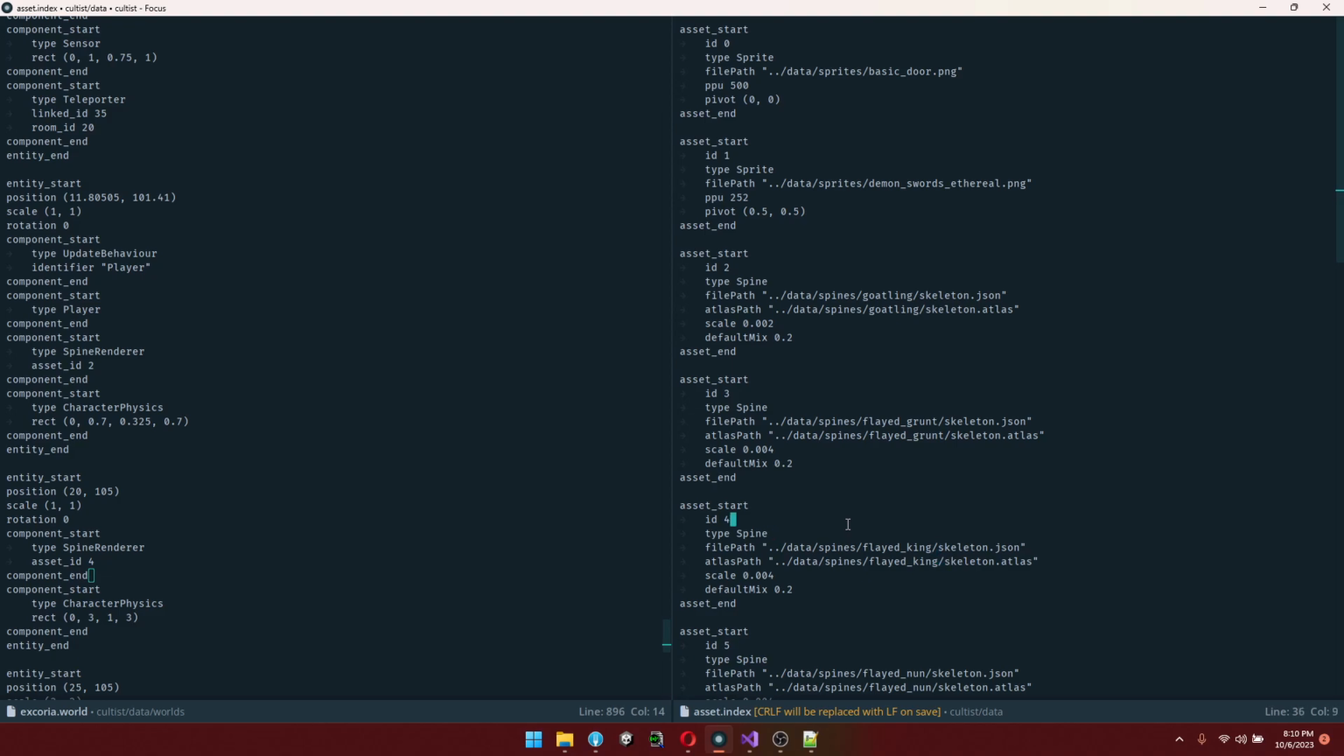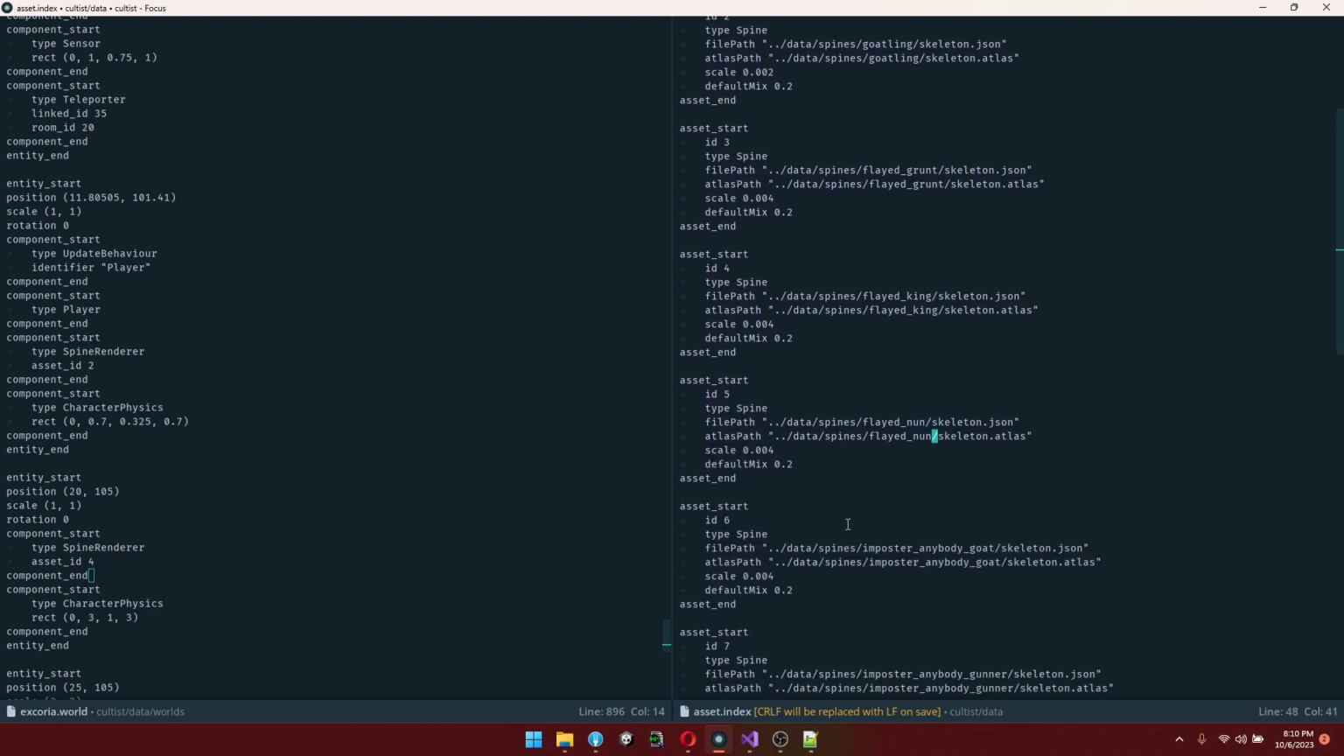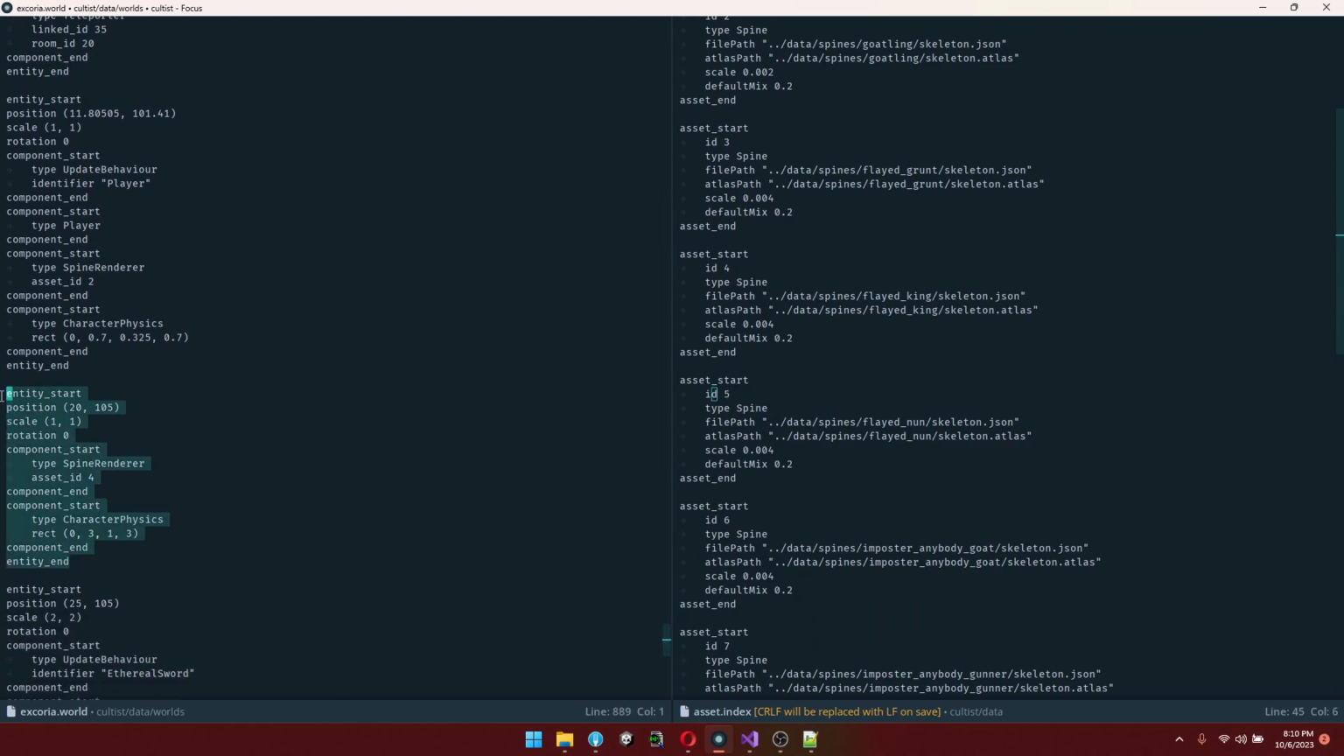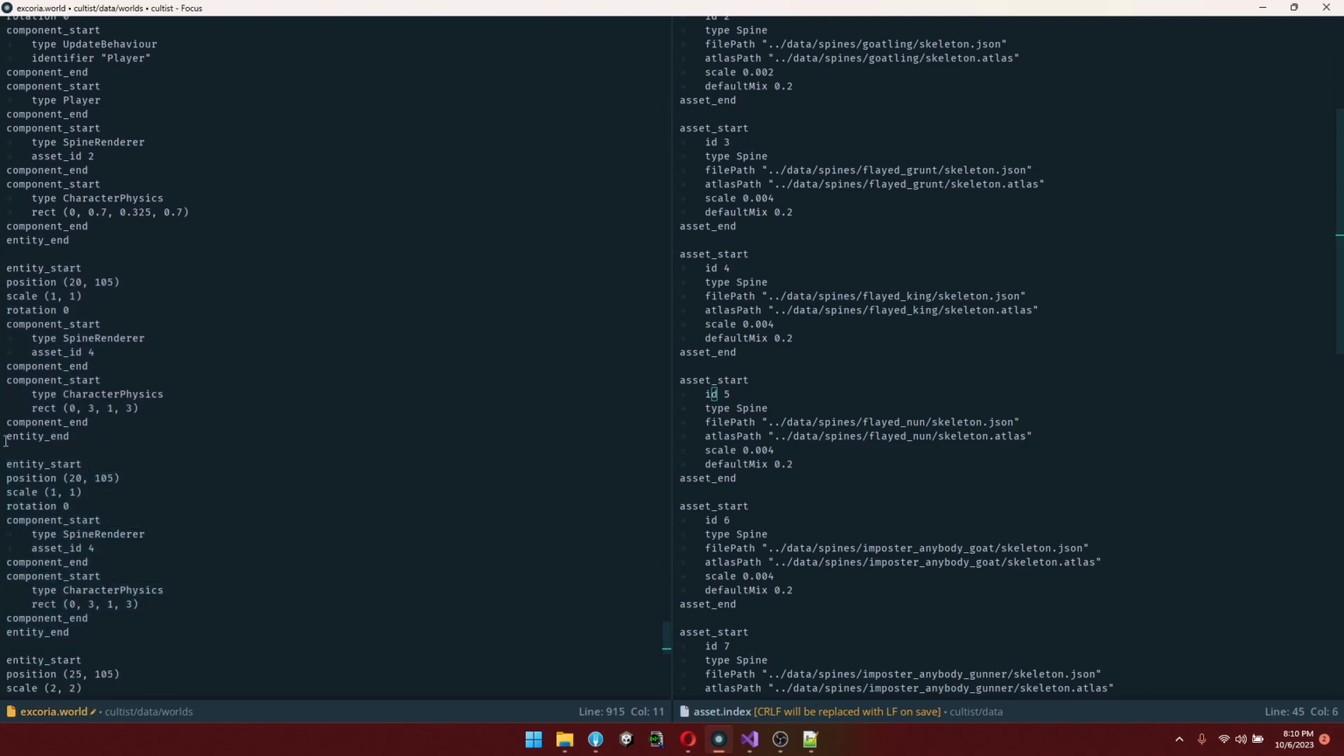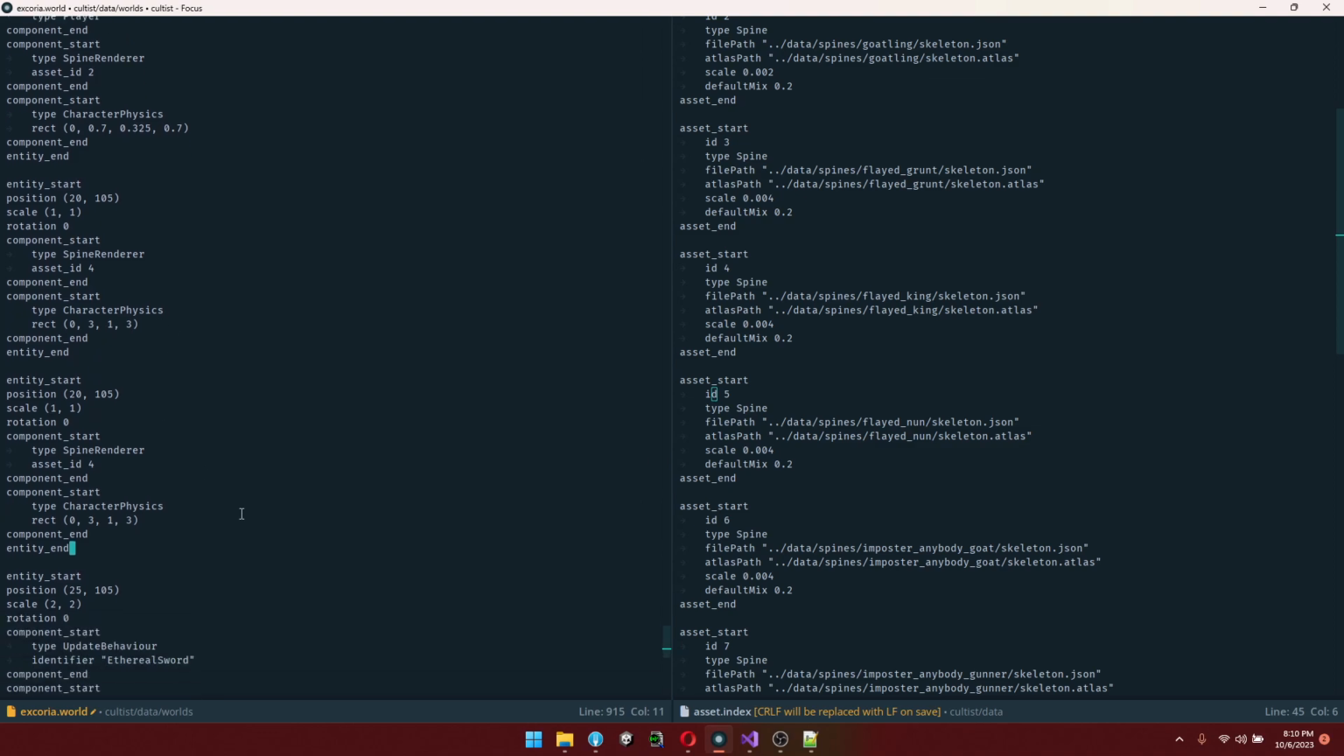So if I wanted to load, for example, let's take a look. Let's load the flayed nun. You can see she's been defined here under ID 5. So if I wanted to create another character, I could copy the king. And right here, this is synonymous with creating a new game object in your Unity scene. Here we're creating a new entity in our world. And then I can change the ID to 5.